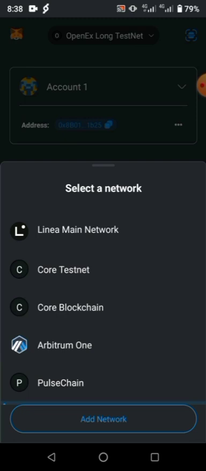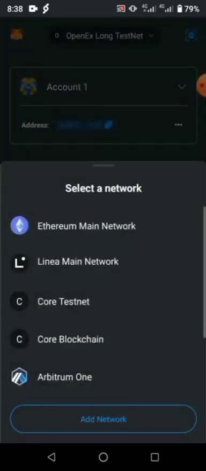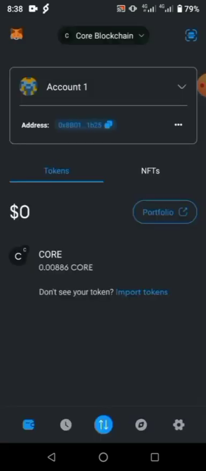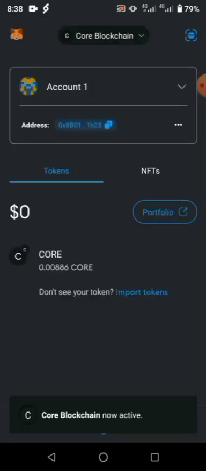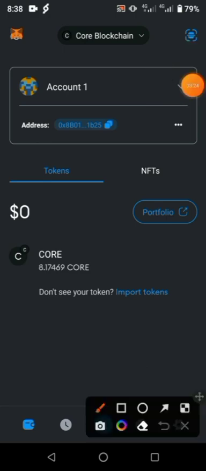If you've not added the network before, there is a manual way to add a network, but then there's the automatic way. This is the automatic way that I want to show you now. Let's say for instance you're on Core blockchain. I have some Core here, over 8 Core. Yes, my Core has arrived. Look at my Core. I have about 8.17 Core.